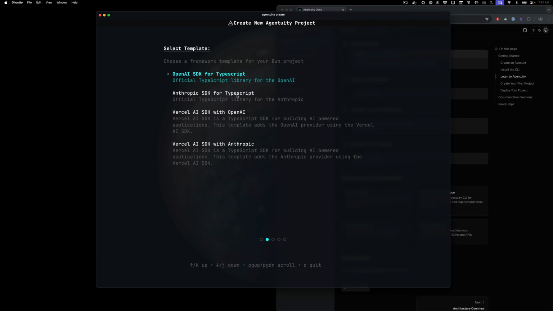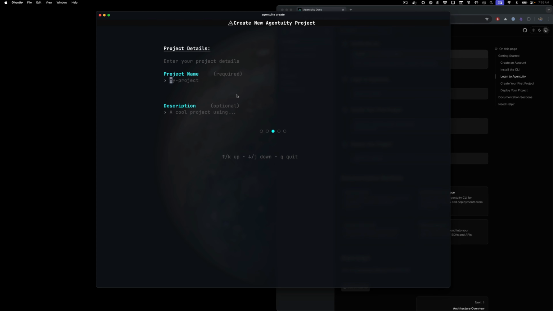Then you can also select a template. You can use the Vercel AI SDK or the other providers' SDKs. I'm just going to use the OpenAI SDK for this. I'm going to call this project Hello World and call the agent. You can create multiple agents in a project. I'm just going to create one right now called agent name. I'm not going to give a description.